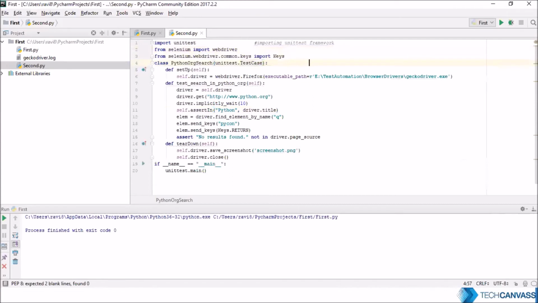The fourth line is different. Here we are defining a class. A class is nothing but a collection of some code. In object oriented programming, for those who are not aware, every piece of code is present inside a class only. So we are defining a class.